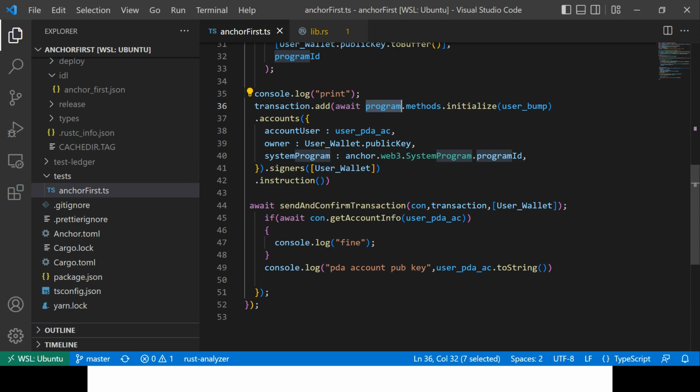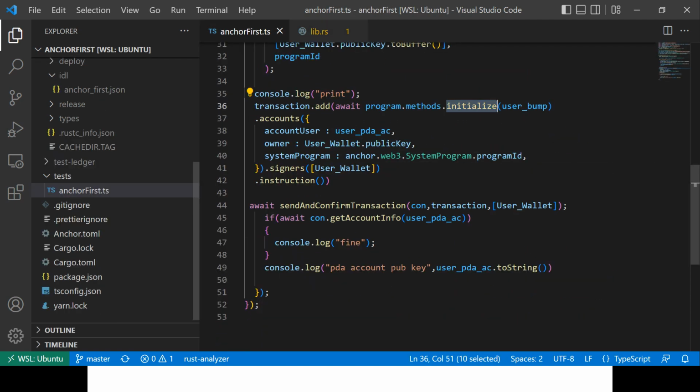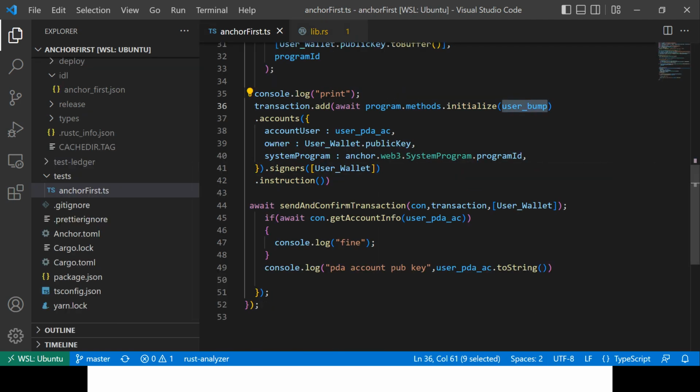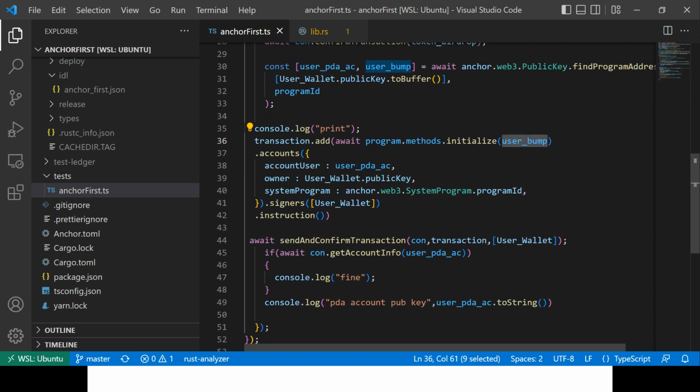So inside the program we have one method, and inside the method we are calling the endpoint. In this method we have this initialize endpoint. So we are calling this initialize method, and we are passing the user bump. If you see here, we are receiving the bump and the context object. So here we are passing the bump and the list of accounts. The first account is the PDA, the second account is the owner or the user wallet key, and the third account is the system program.